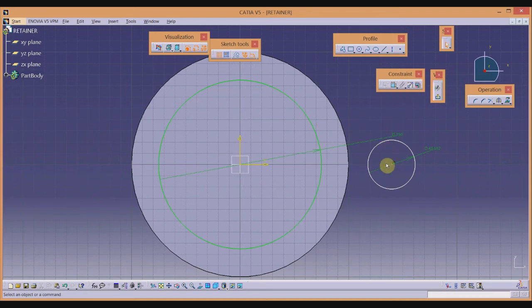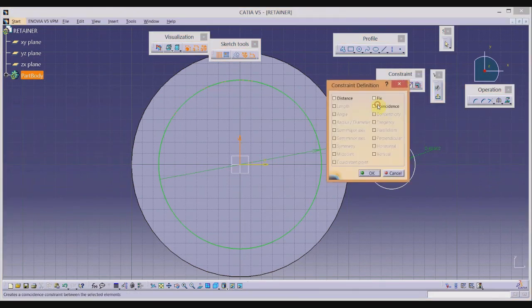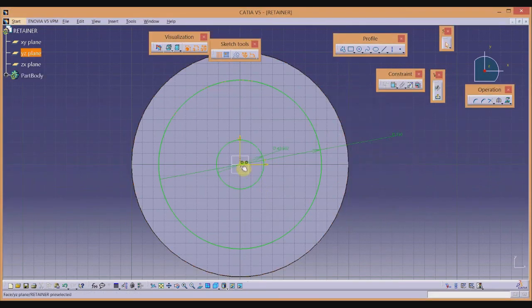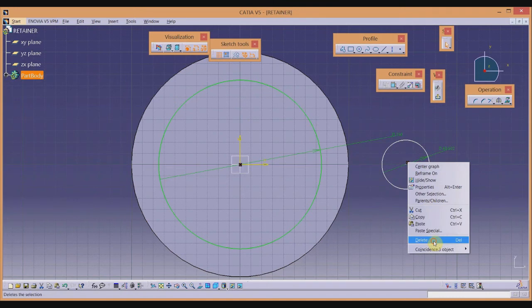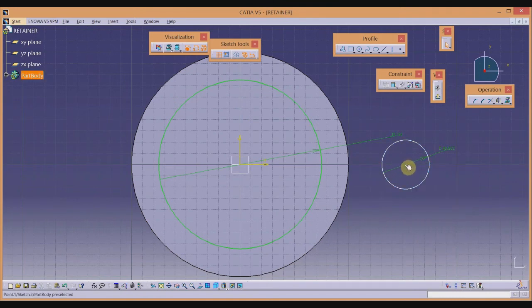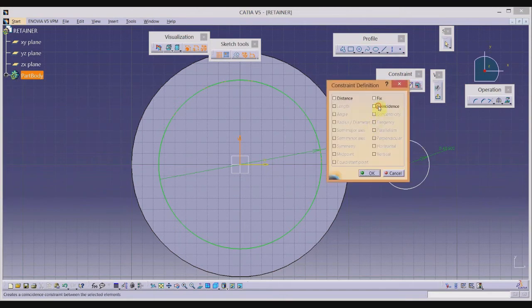So I will select the center of the circle and the origin, vertical axis, and give the constraint of coincidence. Next, so it has gone on the origin, so I will repeat this vertical axis. We'll remove this constraint which was taken automatically. So center of this circle, vertical axis, and coincidence.